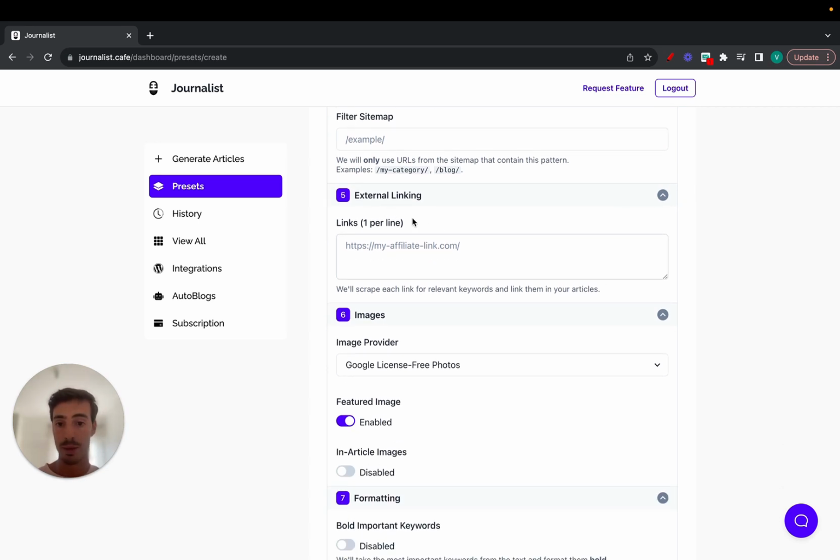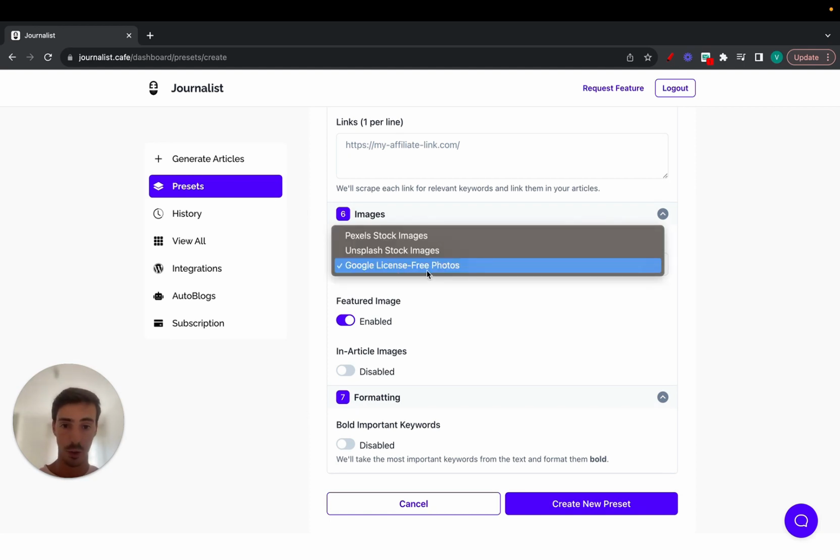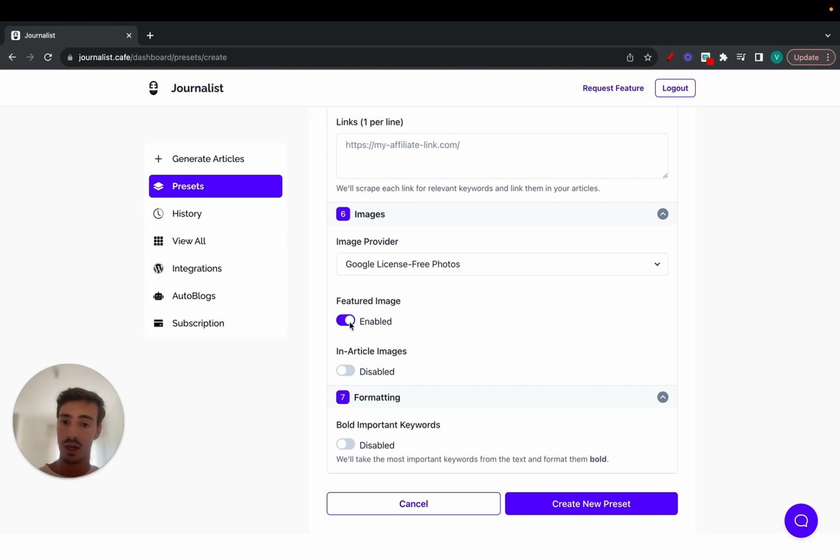This is done in a way that makes sense as well. Images, you have a bit more freedom in terms of what you can do here. You can just use Google license-free photos, Unsplash stock images, stock images, and we're going to add a bunch more to give you a bunch more liberty in this. And then, of course, click featured image enable and in-article images as well.